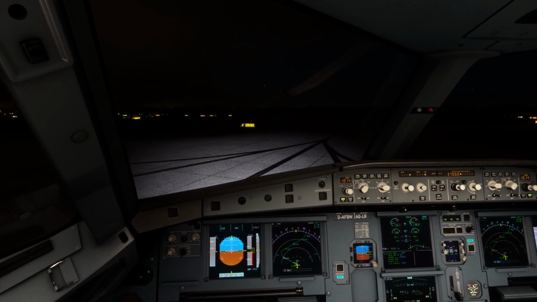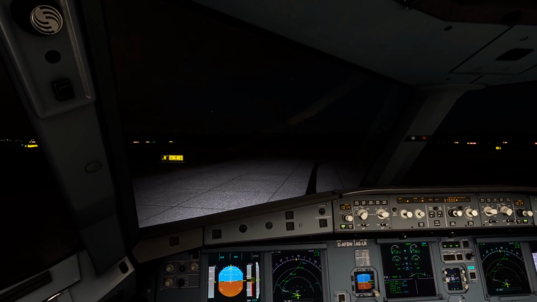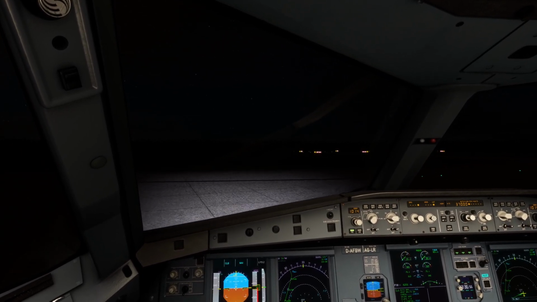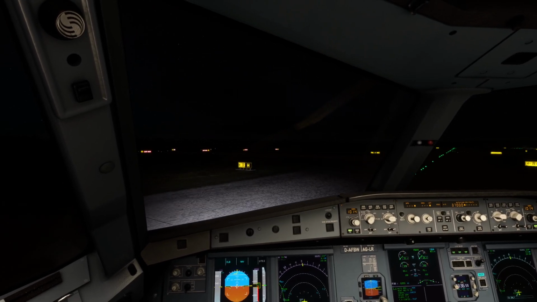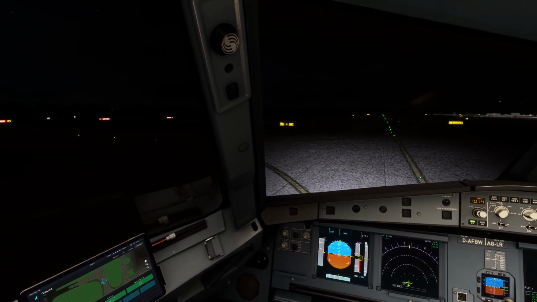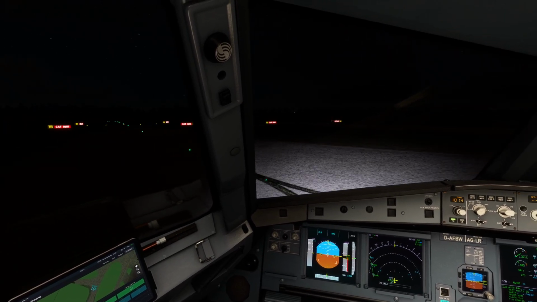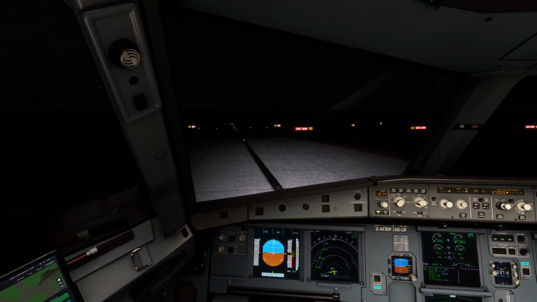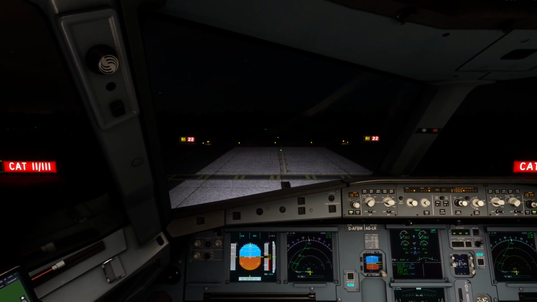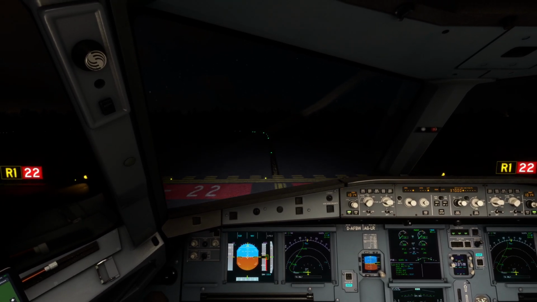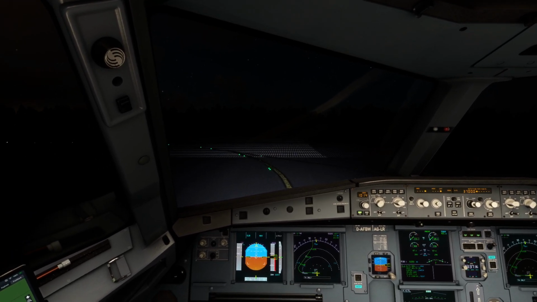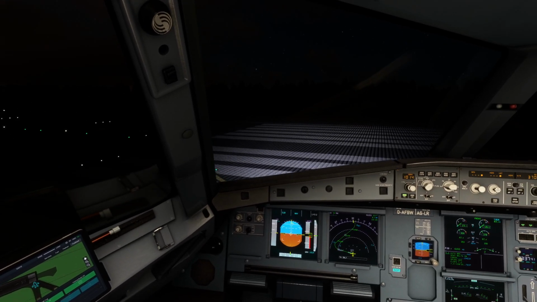Let's get back onto the guided lines. Okay, we're going to line up. Obviously we have no ATC, so we're not having to wait for anybody.